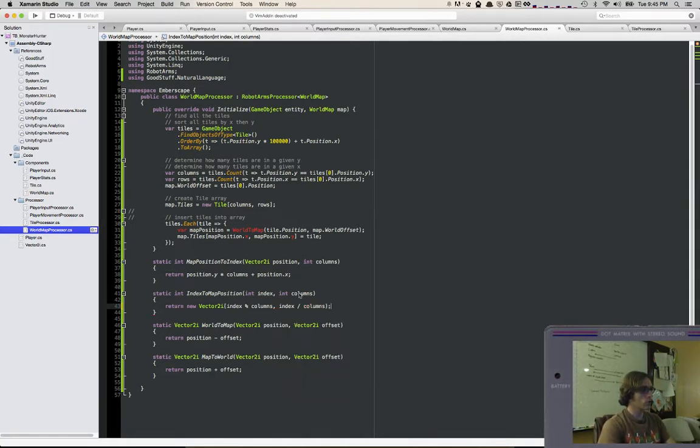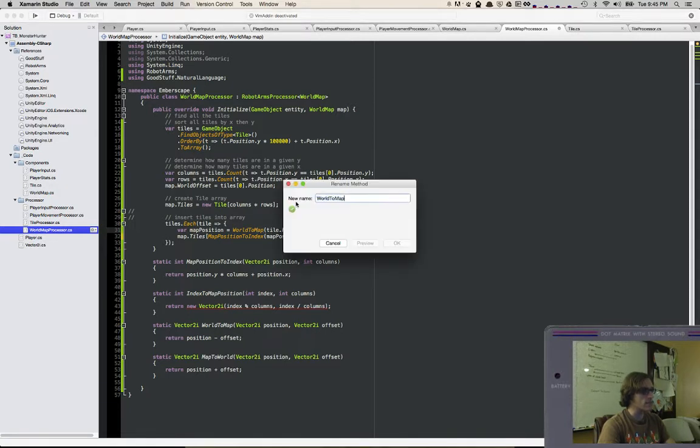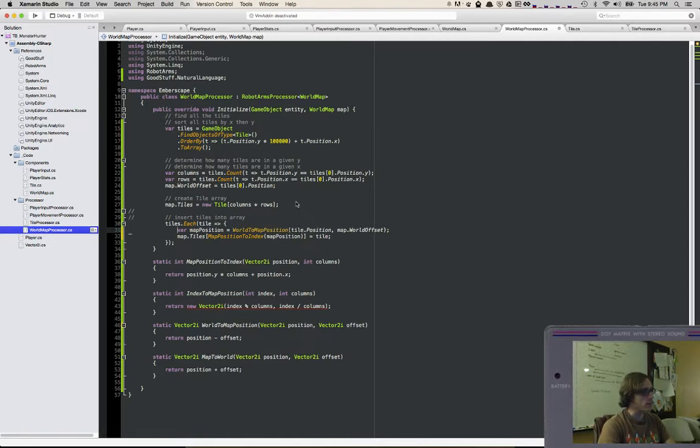Okay, cool. We got those two little helpers. Bam. And let's see. So this is going to be the columns times the rows, because it's a single dimensional array now, not a multi-dimensional array. And now when we insert, we don't insert here, we insert at map position to index of the map position, which means we really could, this needs to be world to map position. That way they're consistent across.